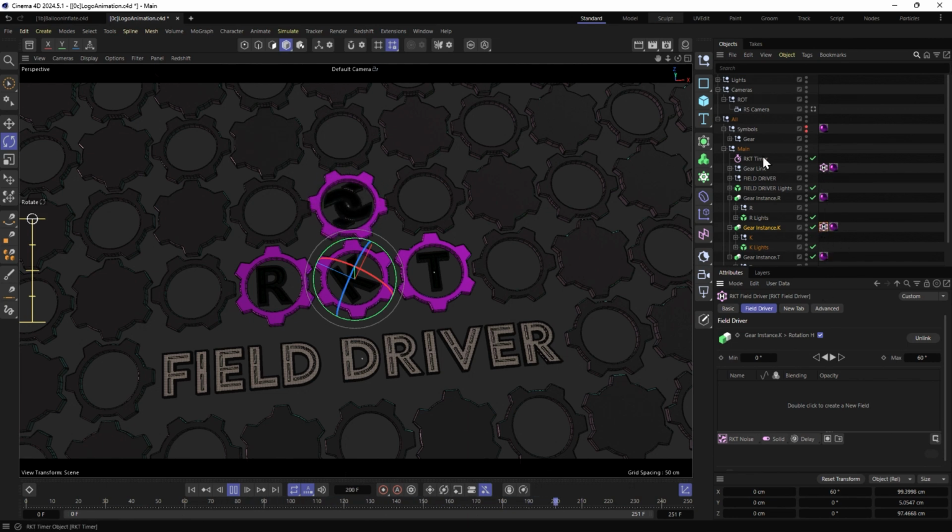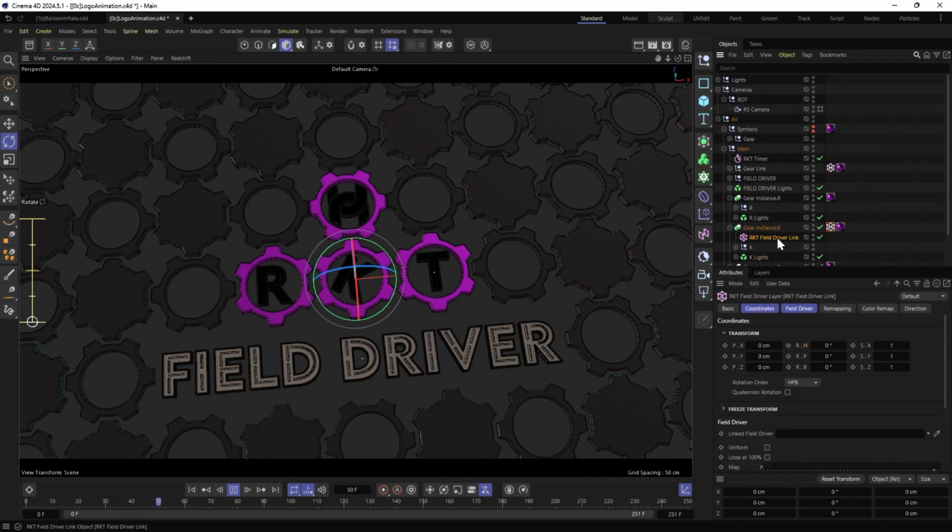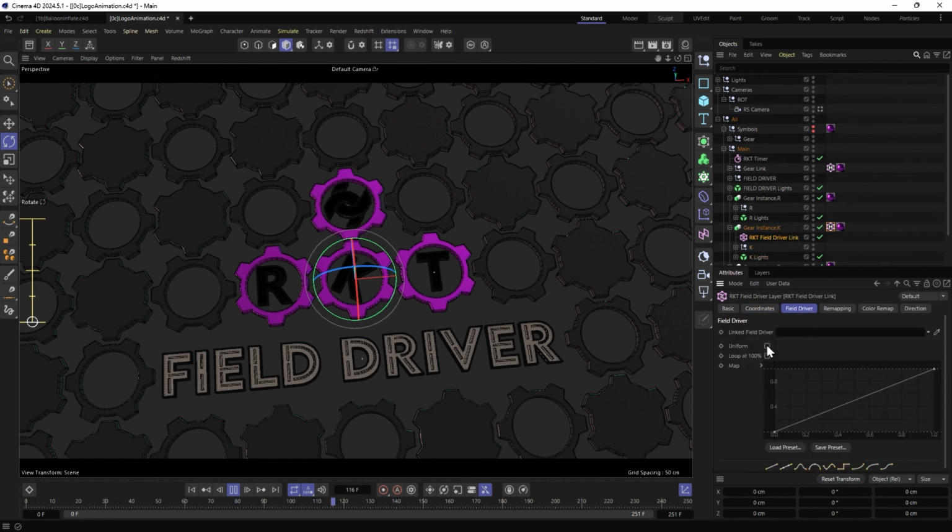Now, there's a reason why I'm not just going to link in that same timer. And there's other things we can layer, but this is all about being able to drive it from another Field Driver Tag. So here's what we do. We click on our fields, and I'm going to grab a Rocket Field Driver Link, and that's going to make a very, very simple field here. Click on the main tab, and you see this is all that it is. Essentially, it's just a remapping of a field driver.